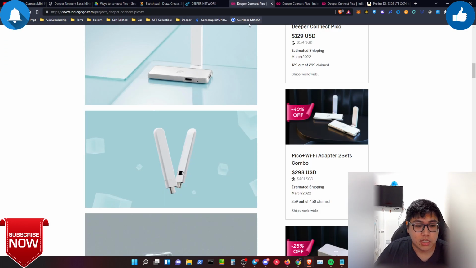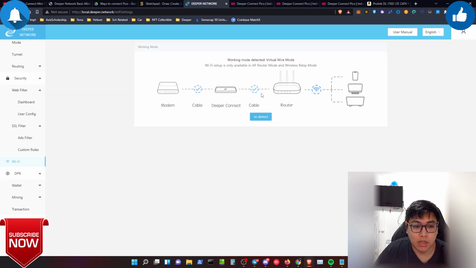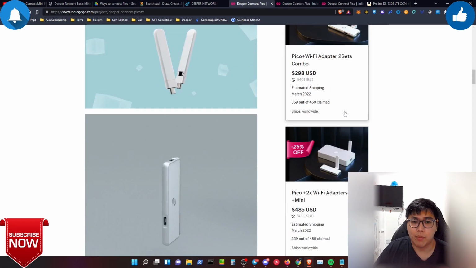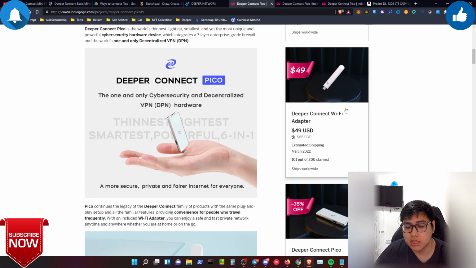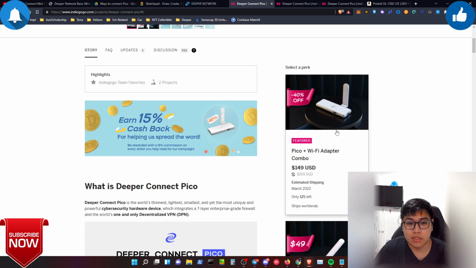So before you purchase, you need to understand, if your home network already has a modem and a router, would you really need the Wi-Fi adapter? Do you need to go and spend another $45 to purchase the Wi-Fi adapter? I would say not really. It is not recommended, because the Pico itself is a portable device. So if you want to bring the Pico out and have some fun, I would say that definitely the Pico and the Wi-Fi adapter is a combo that you need.